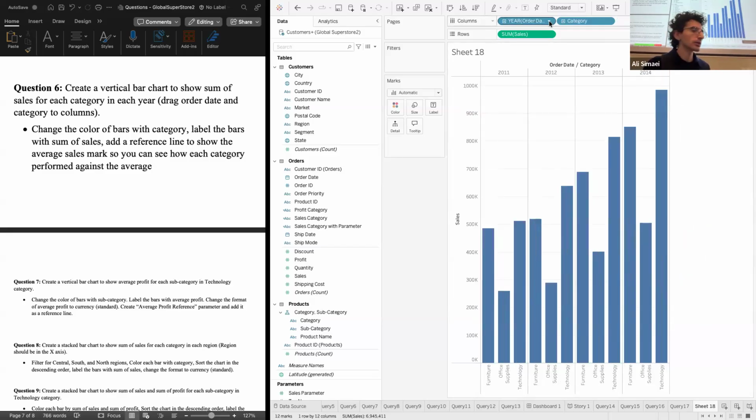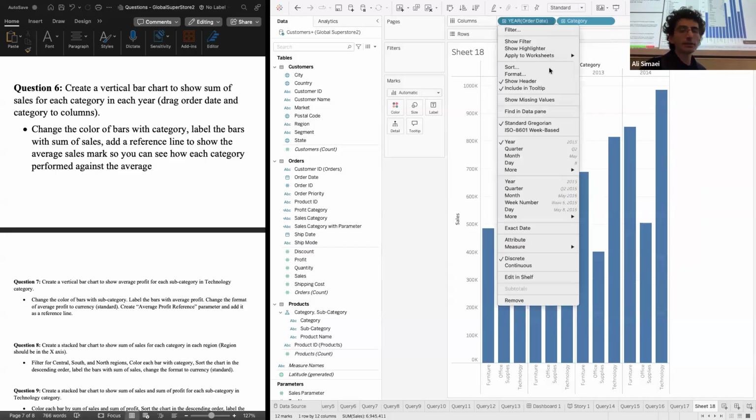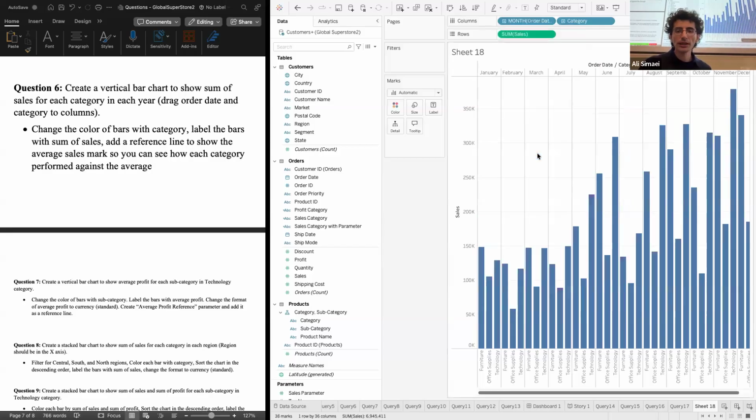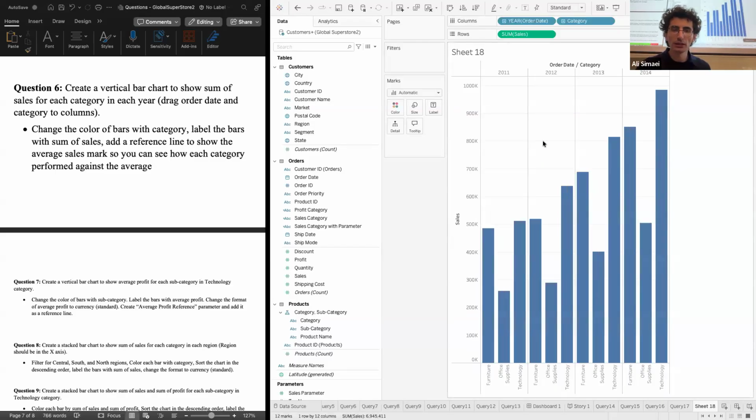But then again, if the question is exactly asking you for a month or quarter, then from here you can change it to months, and you will see for each month, for each category, sum of cells. You can go back and then again select year, so we can see for each year, for each category, sum of cells.